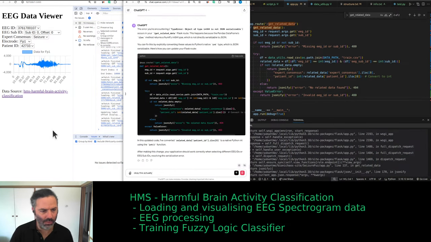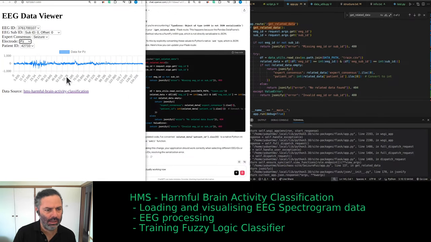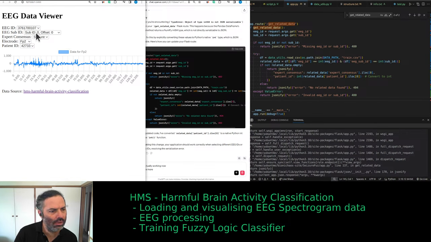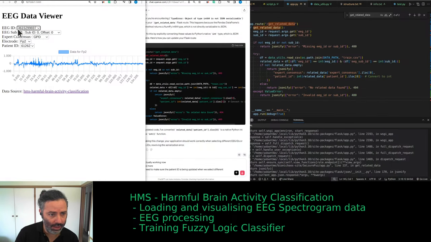Okay, this is actually working now. Let's test it some more. Yeah, so we just needed to make sure the patient ID is being updated when we select a different EEG ID.